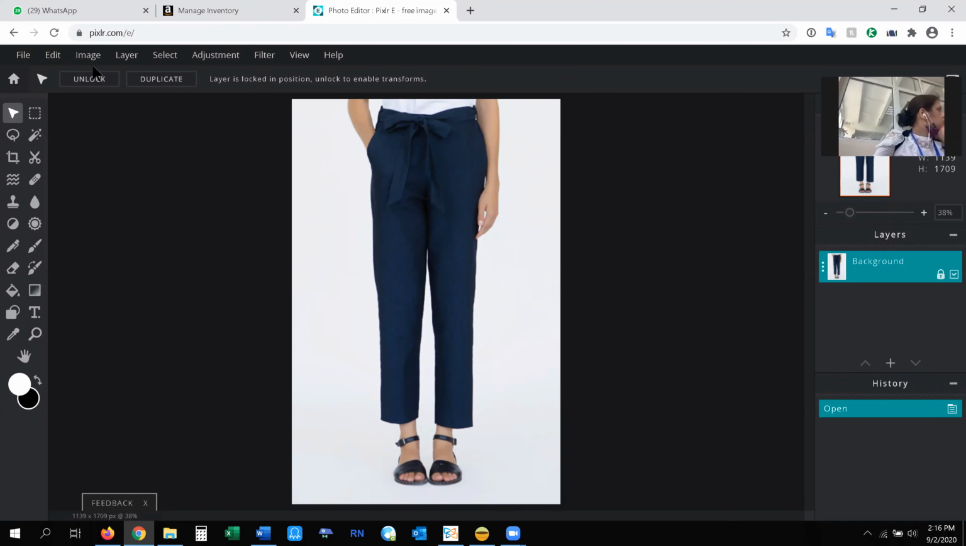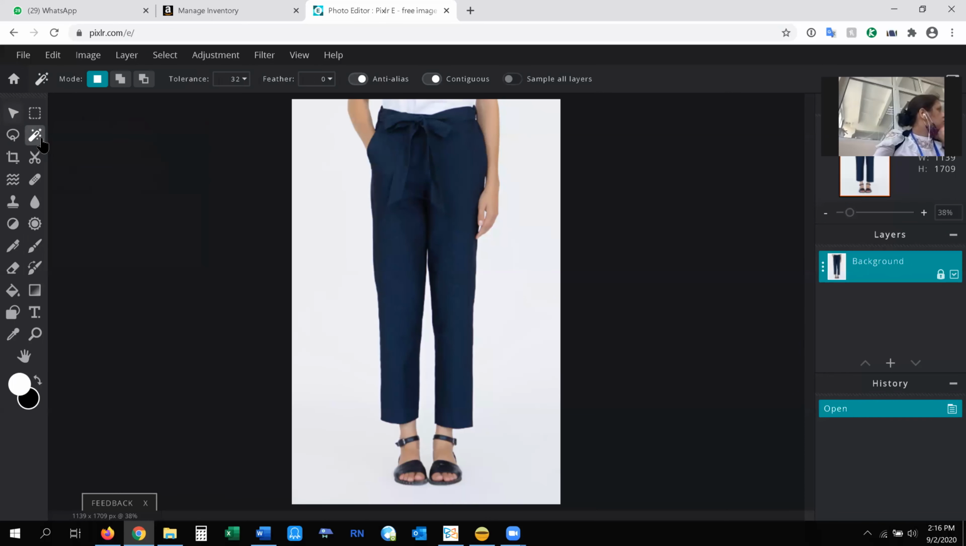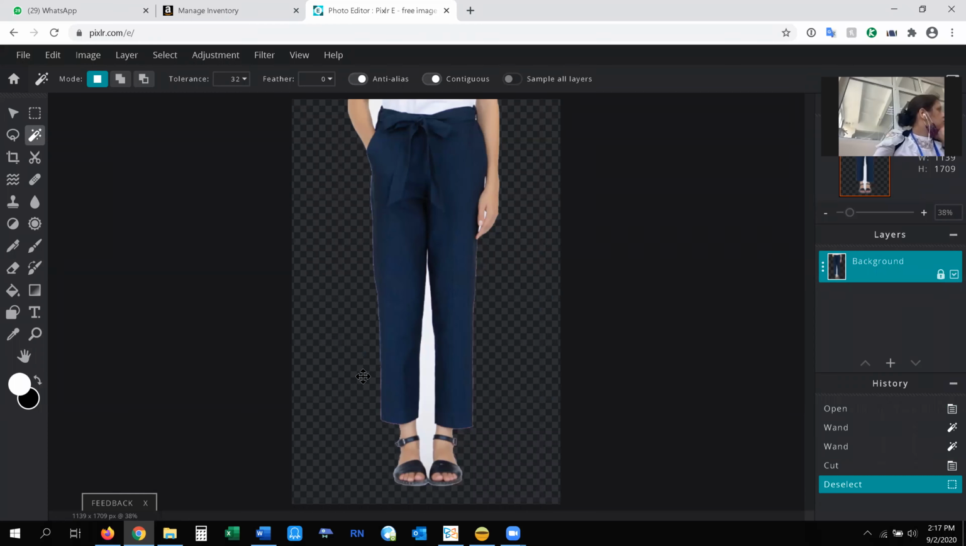So when it doesn't, you open the image in Pixlr, and you have a tool called the Magic Wand Select. You just click it, and then click anywhere in the gray. As you can see, it already pre-cuts the photo, and then you can just cut it off. Press Control X, which is cut. I go back to the wand, select, and Control X, and you see it has removed the white background all around.